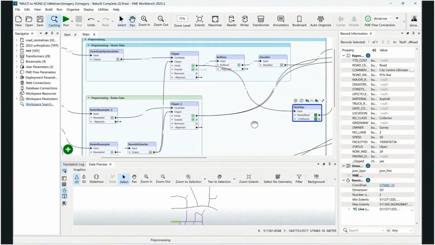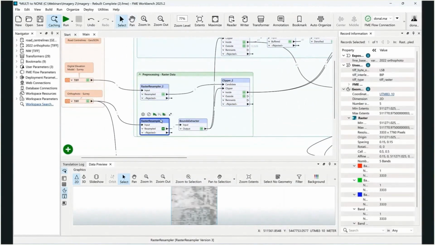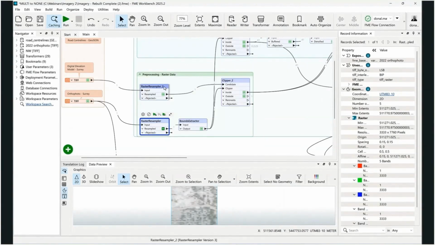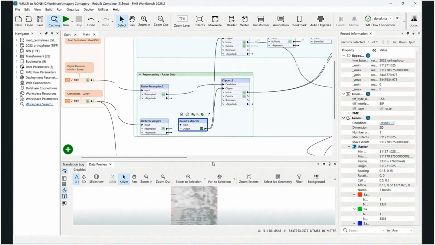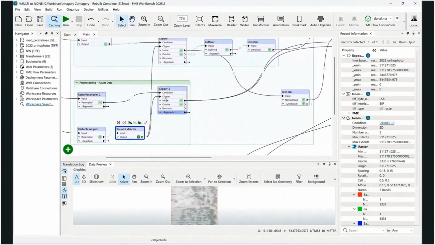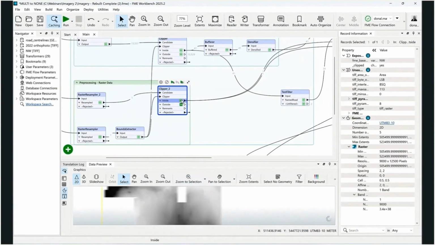In the pre-processing raster data section, we add a raster resampler. This is an important transformer when dealing with imagery. It adjusts the cell size to match the resolution of the DEM. We then run it through a bounds extractor, which identifies the spatial extent. Finally, we add a second clipper, which then crops the raster layers to the same area of interest, ensuring all data align spatially before the analysis.